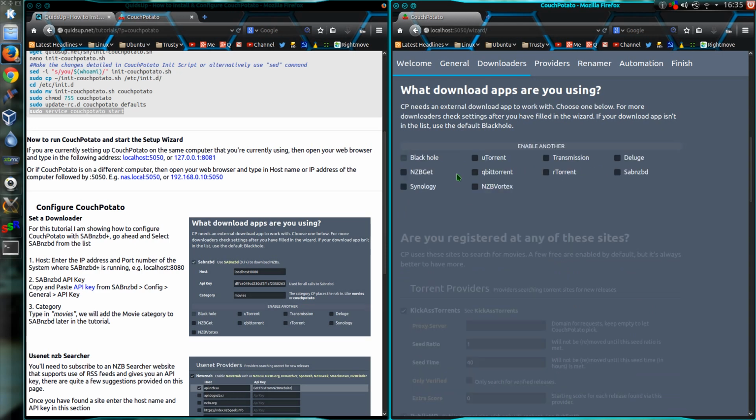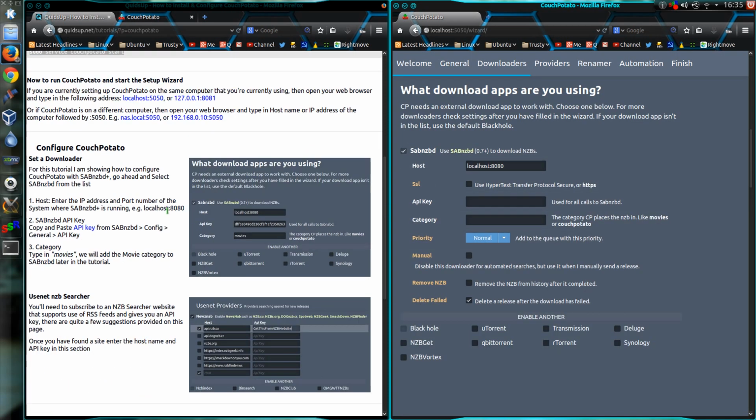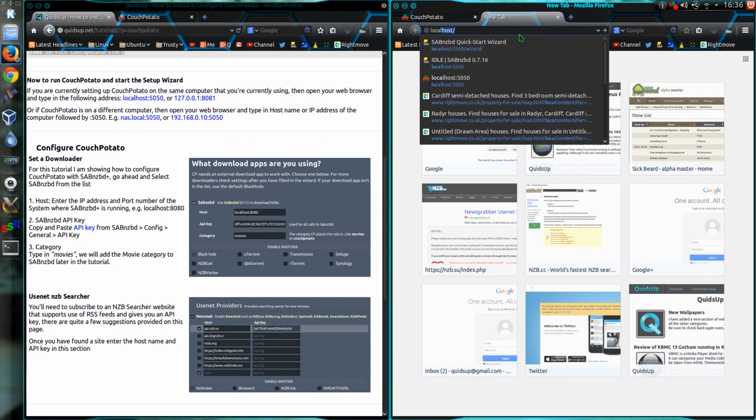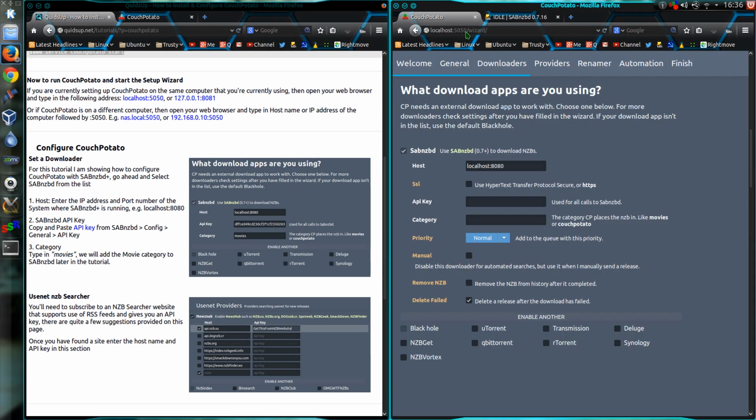Right, what downloader are you using? I am using SABnzbd. Enter the IP address and port number that SABnzbd is running on. For the system I've got here, it is running on localhost 5550 because I changed it. So just paste that in. No, I don't want the HTTP in, but otherwise that would work pasting that across.